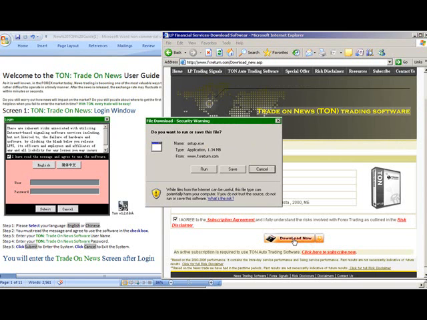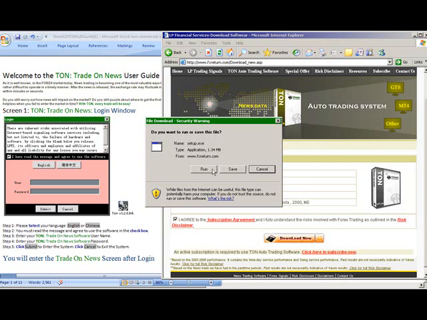After you have clicked the Download Now button, it will ask you where you would like to save this install file, the setup file, .exe. Run, save, or cancel. You'll want to click Save. You can save this to either your desktop or one of your favorite file destinations.